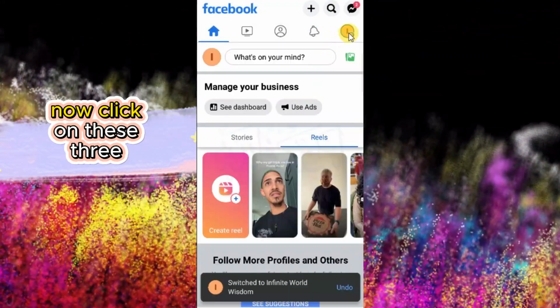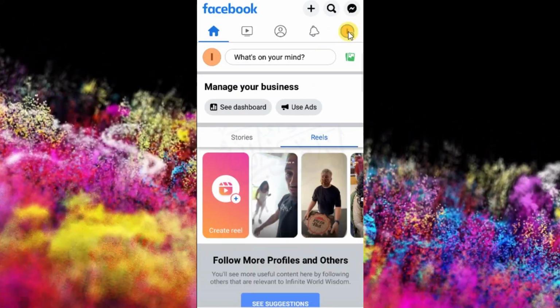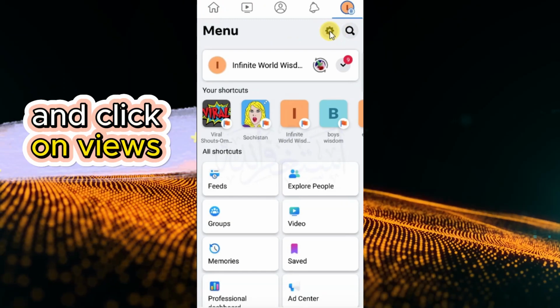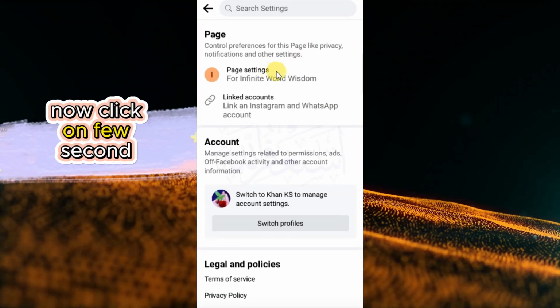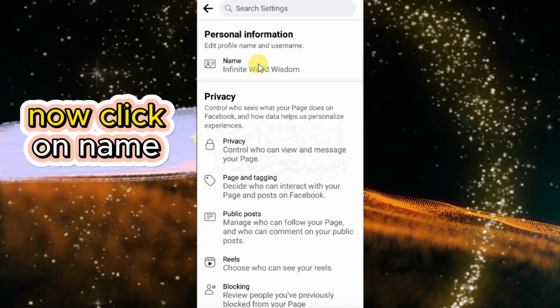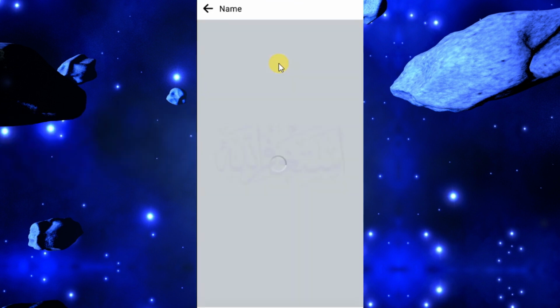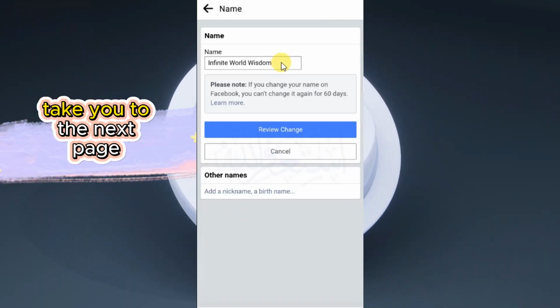Now click on these three horizontal lines again and click on this here. Now click on page settings. Now click on name and wait for a few seconds. Now click on it. Once you click, it will automatically take you to the next page.